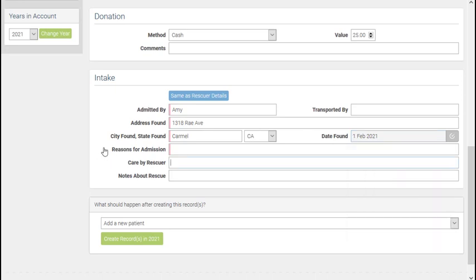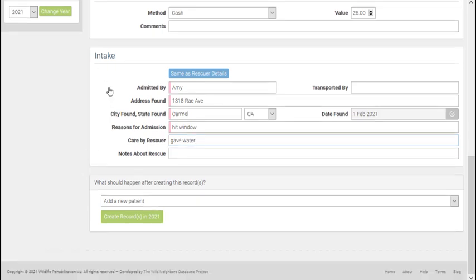And here, the reasons for admission. This is why the animal is now in your care. So you will type in, perhaps it was hit a window, and any care that was given by the rescuer, and any notes about the rescue if you want to add these too. After you fill out the intake panel, then you can create the record.